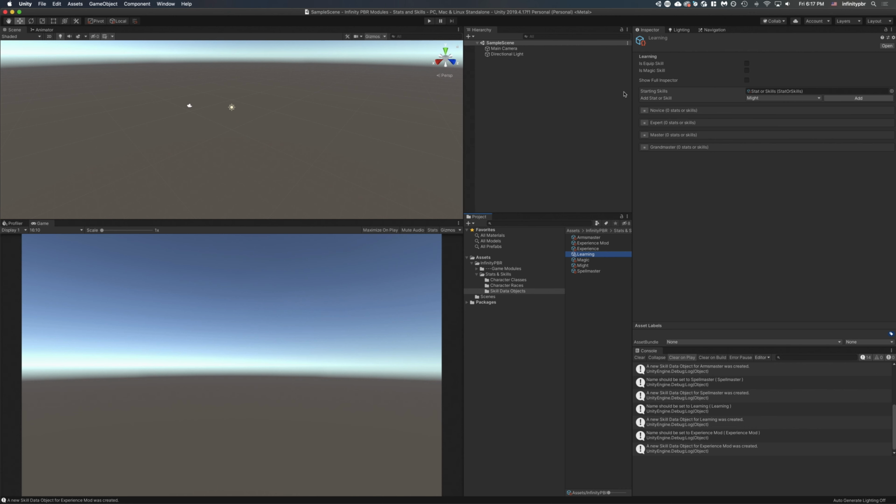So what we're saying in this object, in the learning object, is that per each of those skill points that the player has in learning, we're going to modify experience mod by a certain value. So for me, in this game, I'm going to do it by 0.01. So that's going to be a 1% increase in proficiency of experience mod for every single learning skill value.